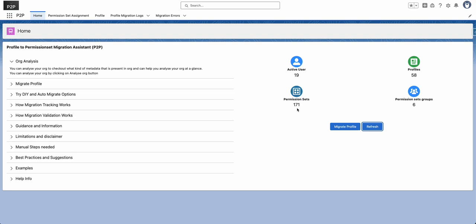But on the other hand, you also have, as you have seen, the option to do it manually if you have time. But from all the things I've tested, still this P2P app is the one I would recommend.